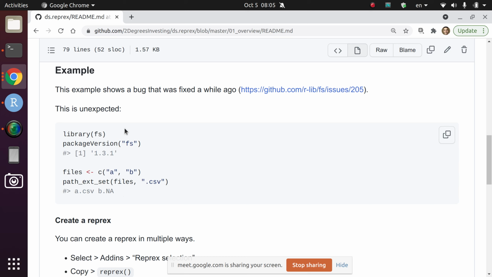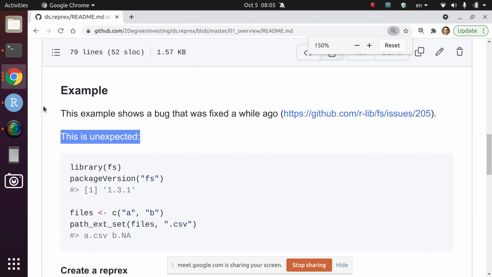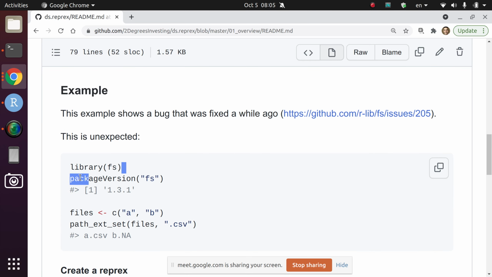What I noticed is that the behavior that this code shows is odd, not expected. So let me break this down for you. Here I'm using the fs package, which is the one where I detected the bug. I wanted to be explicit about which version I was using, so I used the function packageVersion("fs") that returned 1.3.1. And so this function is the star of the show, the one where I noticed the bug.